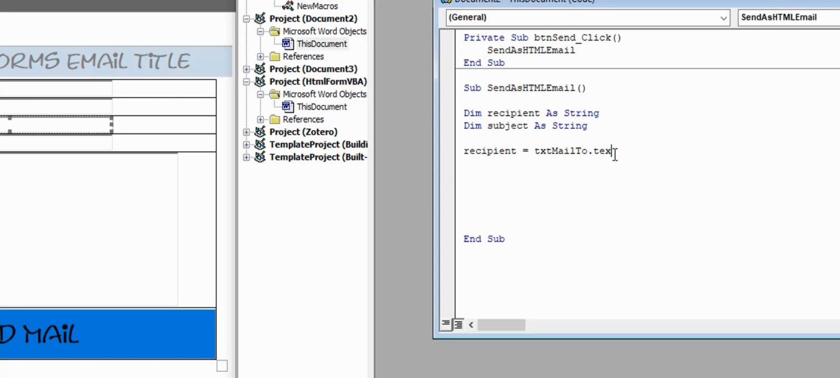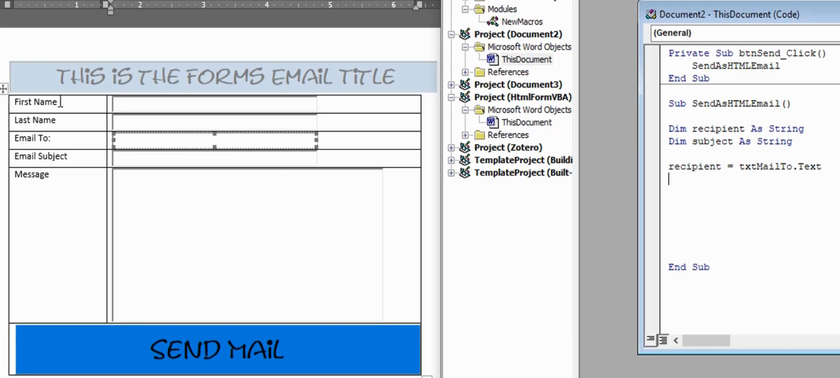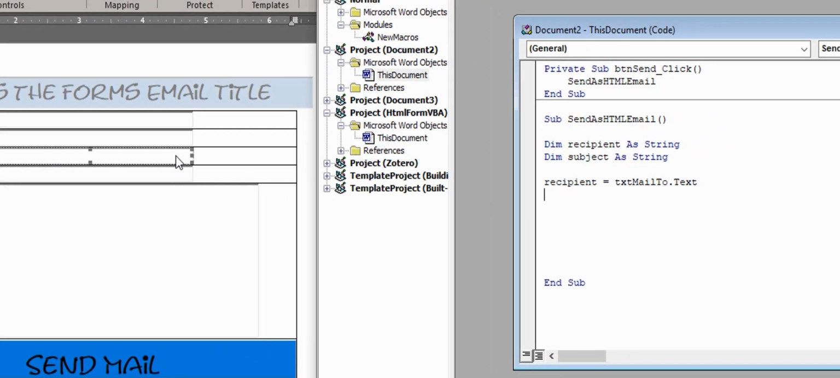And I don't just want the object, I want what's inside, which is the text. So I have to say dot text. So basically this says I'm taking this object called txt mail to, as we can see here, that's the object, and I want to go inside that object and get the text property and put that inside the recipient. And that's how we were able to do that.